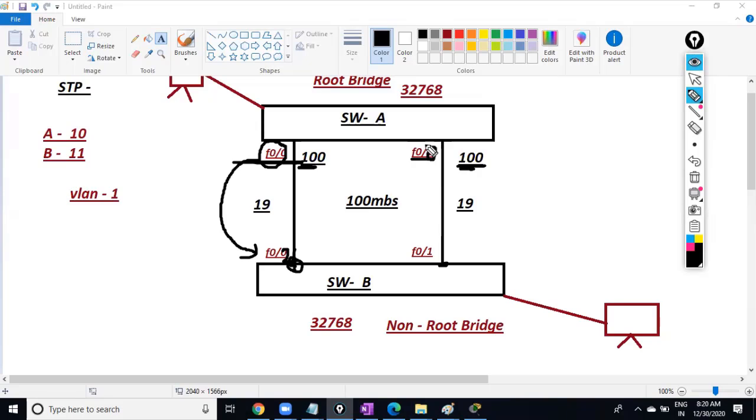What are the possibilities? F0/0 is there, F1/0 could be there. This is one more possibility. Okay, but a different NIC card. On the same switch, on two interfaces, the same ID is not possible. Clear?